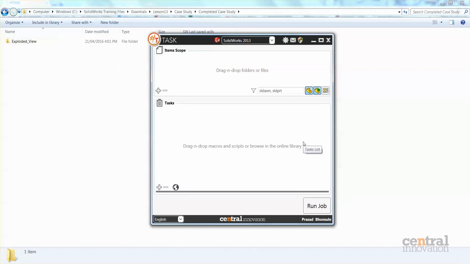SharpTask is a new tool developed by Central Innovation, the leading experts in SOLIDWORKS application development. Have you ever wanted your very own SOLIDWORKS personal assistant? Well, now you can have one. SharpTask's powerful job management capabilities allow users to automate all those repetitive, tedious, time-consuming tasks you perform in SOLIDWORKS on a regular basis.